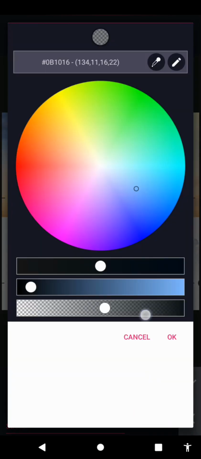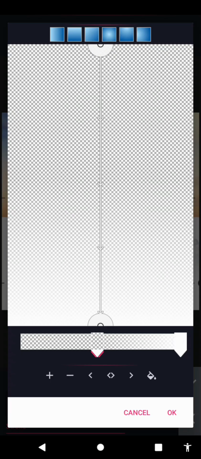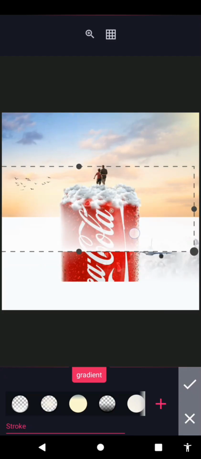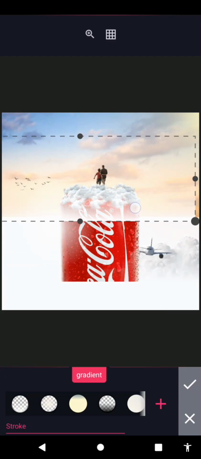Click on whatever color is there. Just move it all the way to this third bar. Move it all the way to the end. Once you've done that, click on OK and select white for the next color that is here, and click on OK. So you get this effect. You use it for the background. So I'll just place it here on this background.